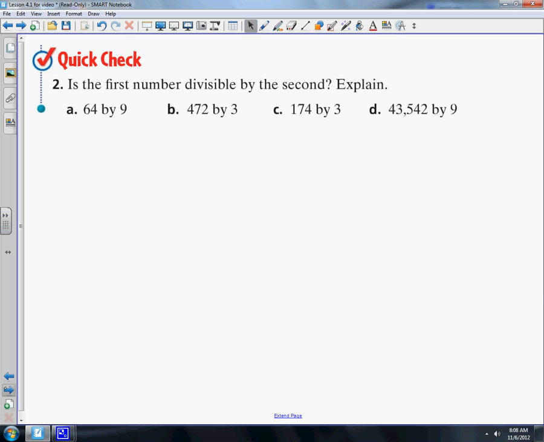All right, so 64, is that divisible by 9? So that one you kind of know off the top of your head, no, because 63 is divisible by 9. But what you do is you add 6 plus 4, and that's 10. So then, no, it's not divisible by 9.